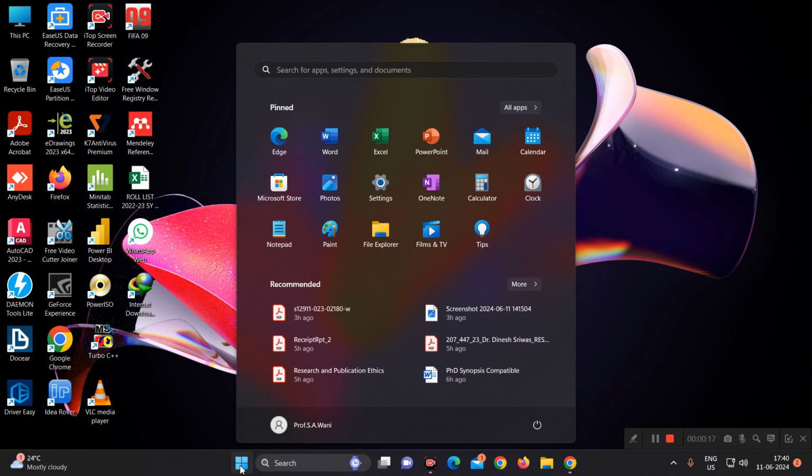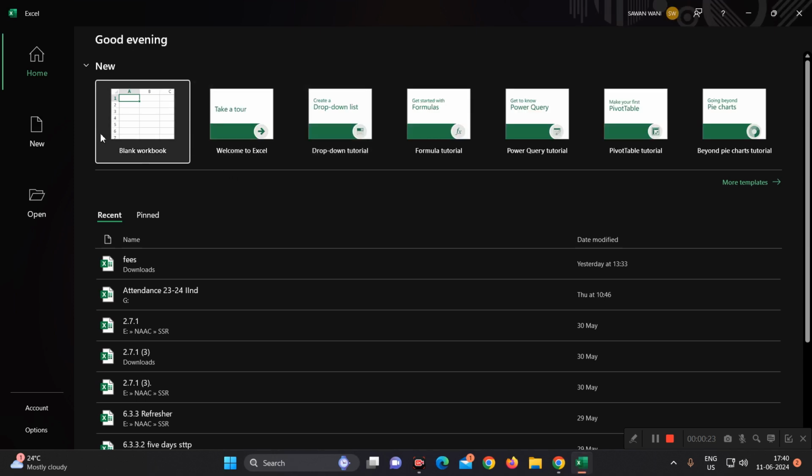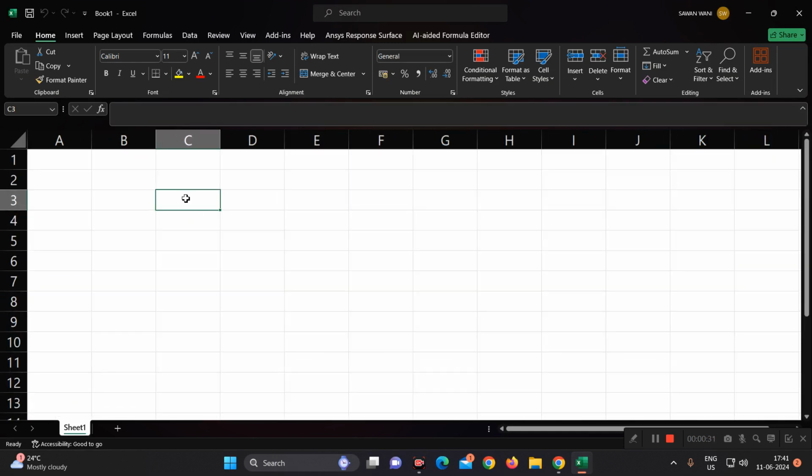So let's open Excel from the start menu, open a blank workbook. We have zoomed it. Now guys, as usual, we insert the data and then we click the chart type. So today we are going to do this in reverse manner.